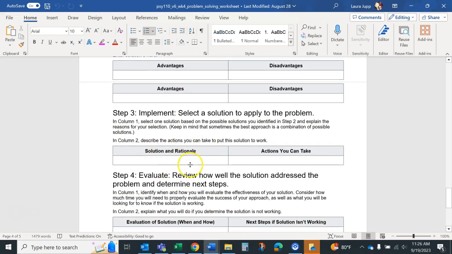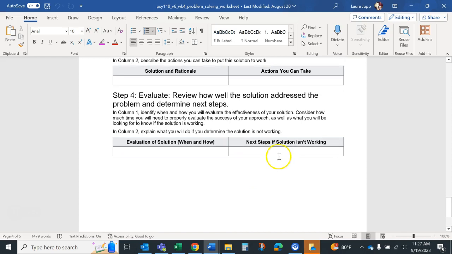Then you're going to pick one of the solutions, explain why you chose it, and then what actions you are going to do to start using that solution. And then finally, evaluating the solution. How are you going to know it's actually working? And then the next steps. What are you going to do if it isn't working? So that's what you're going to write there.